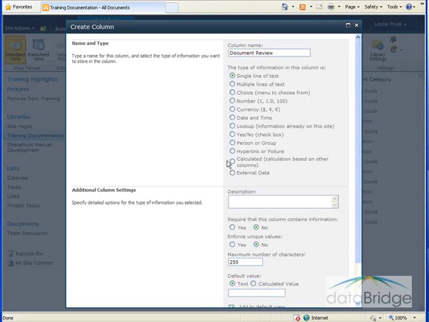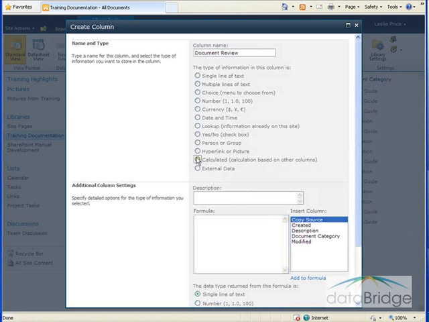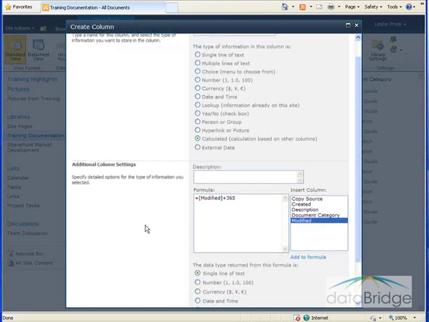Then I'll select Calculated as the type of column. And I'll click in the formula box to start the formula. Again, all formulas must begin with the equal sign. And as I just mentioned, we're going to take the modified date column and add, to represent with a plus sign, 365 days to that date. As you can see, when calculating with dates, you must break it down to number of days.